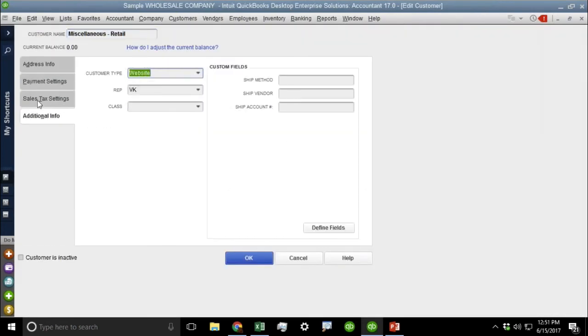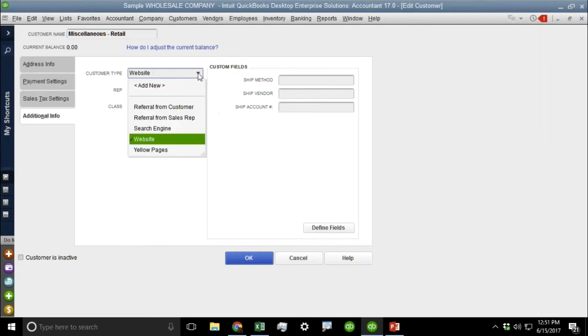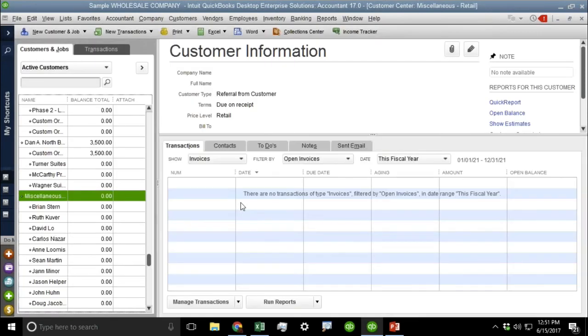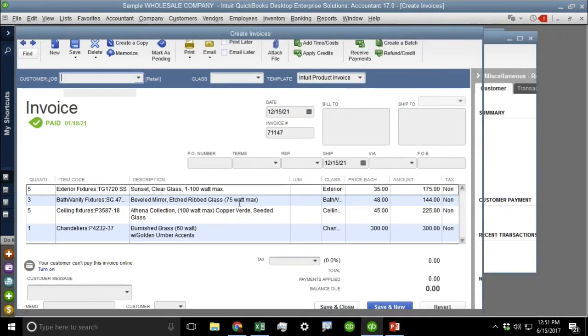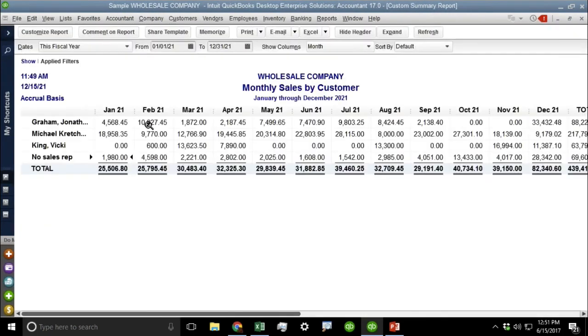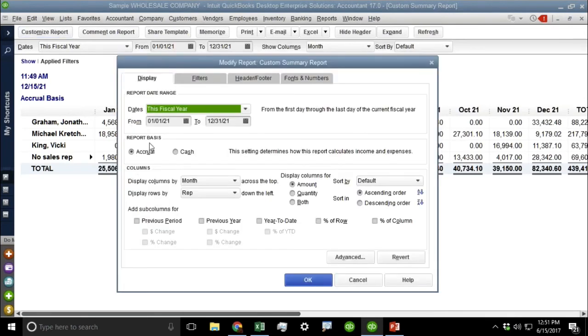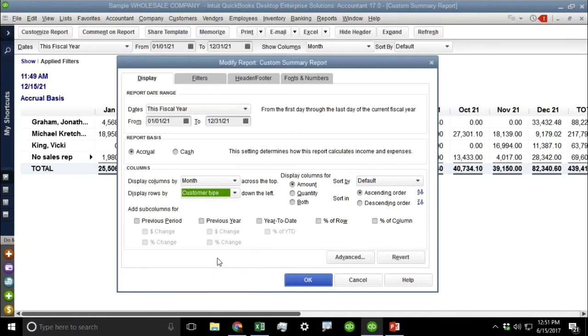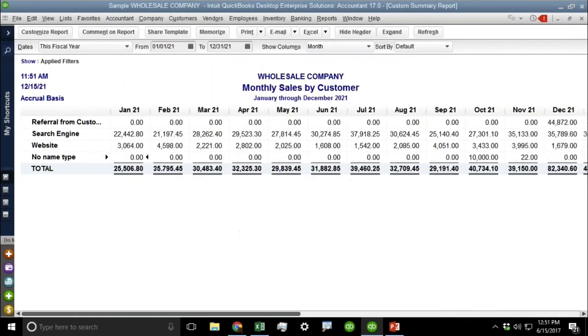And let me find my customer type. There it is. So my customer type, whatever it happens to be in there, is not going to be on the transaction. That's going to be on the customer attribute, so that's almost tied to the customer itself. So if I go display rows by customer type in this particular case, it's going to sort or group them by customer type.